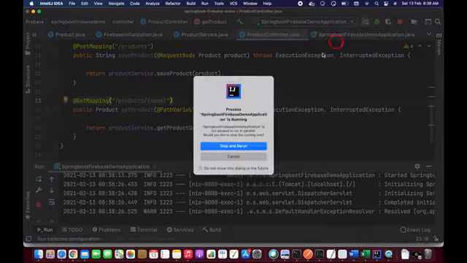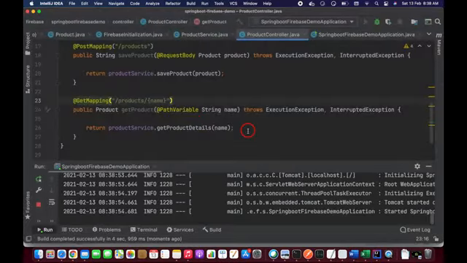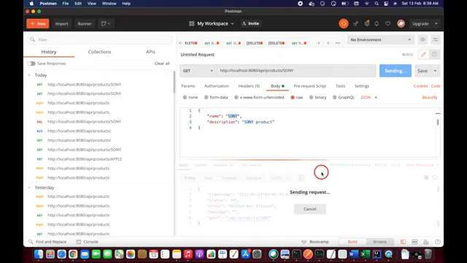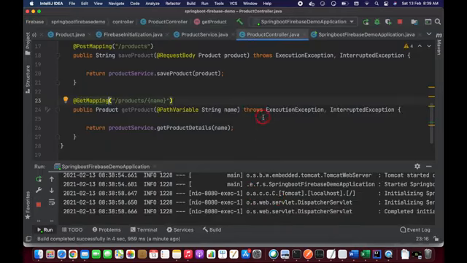So let's restart. Okay, let's hit the endpoint again. Okay, we got the product here. Okay, so it's working fine.